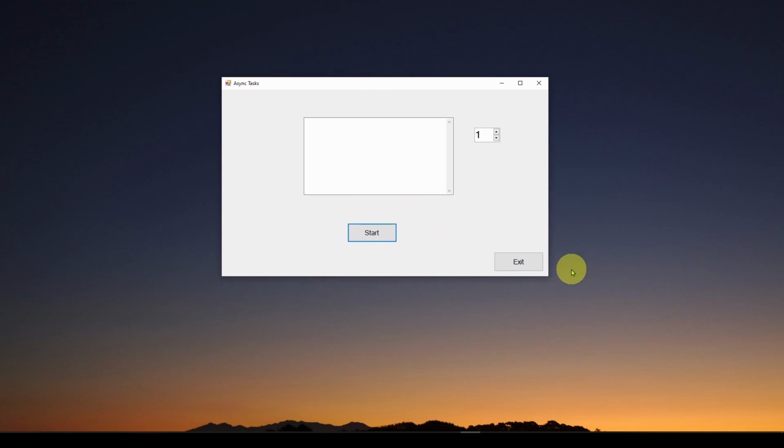It's basically just got a couple buttons and a text box. And also, we've got this numeric up-down control. What it's going to do is allow us to specify how many tasks we want to run asynchronously or in parallel or simultaneously. And it's going to show us how long it takes to run those tasks. In the code, we're going to see a very simple implementation I use to set up asynchronous tasks. So here I've got one task set, and I'm going to hit start.